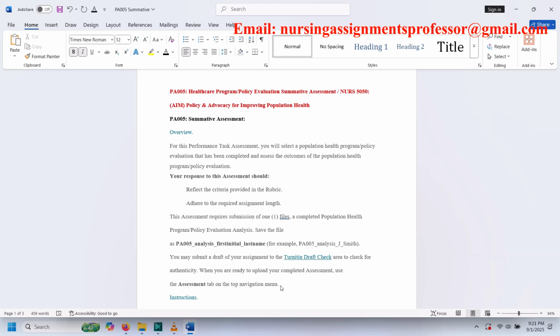PA005, Summative Assessment Overview. For this performance task assessment, you will select a Population Health Program Policy Evaluation that has been completed and assess the outcomes of the Population Health Program Policy Evaluation. Your response to this assessment should reflect the criteria provided in the rubric. Adhere to the required assignment length. This assessment requires submission of 1 file, a completed Population Health Program Policy Evaluation Analysis.